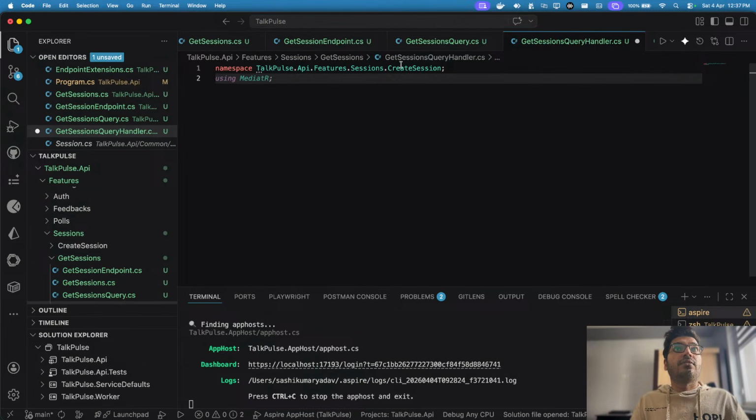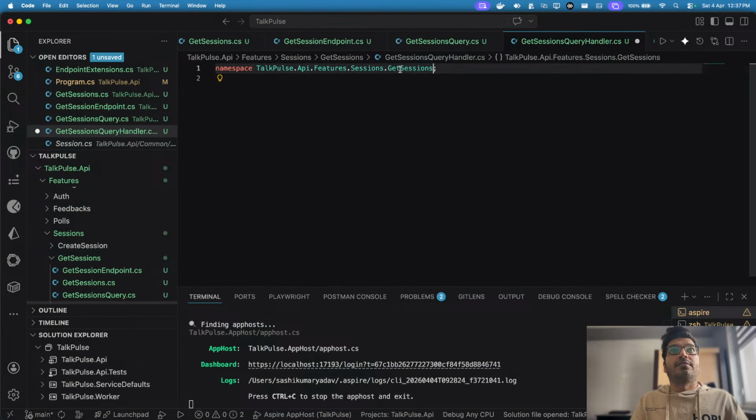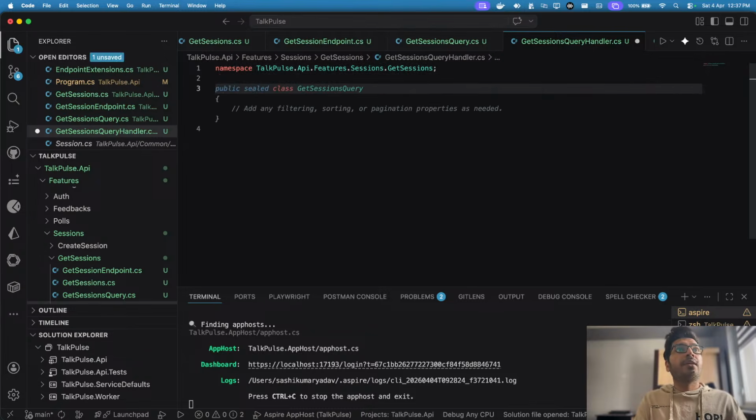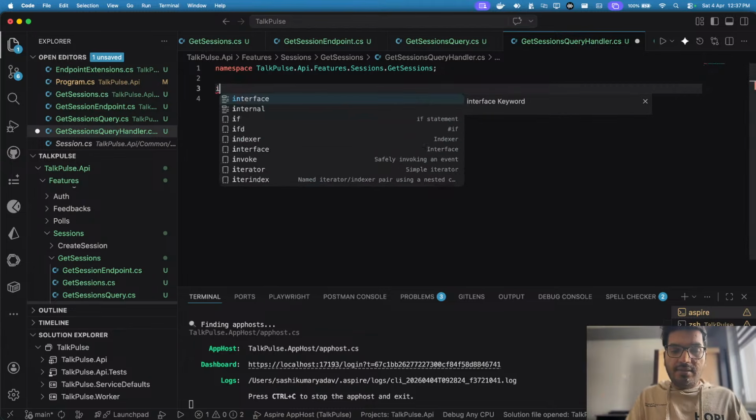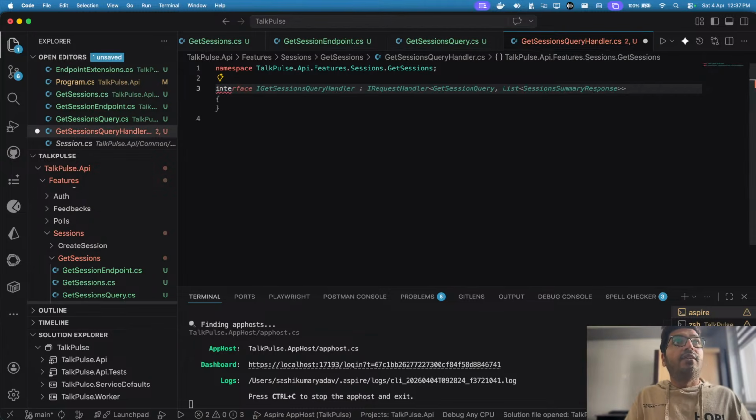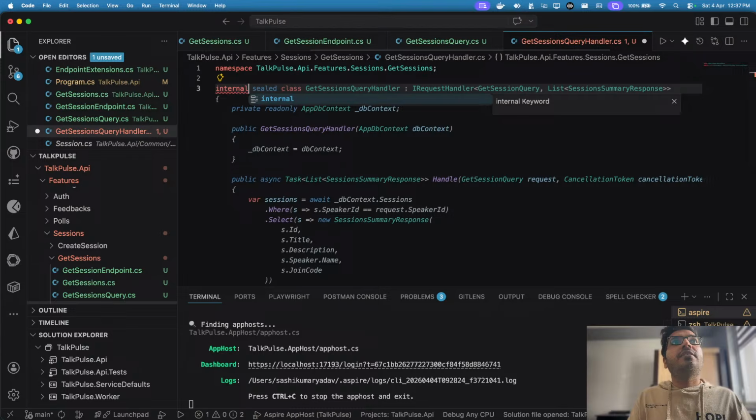Okay, this is wrong, not create, this is get sessions. Okay, here we need to create the handler. And how do we create the handler? It's again simple. Let's have an internal. Okay, I don't know if you know about why I'm using internal here.